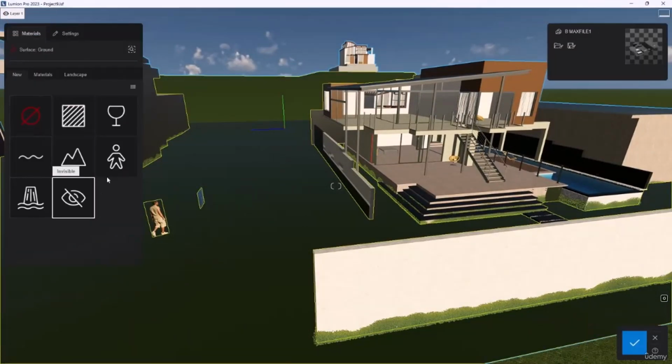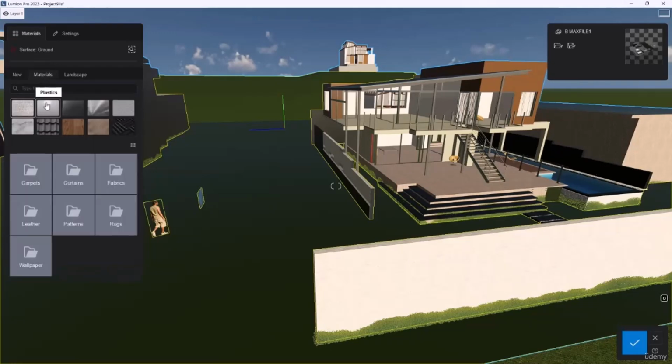Yes, the standard one has been there since version 2 of Lumion, and we still have it so far. But in the previous version we had an advanced class, but we don't have it now. If you go to materials here, we have many different glasses. You can choose each one of them.